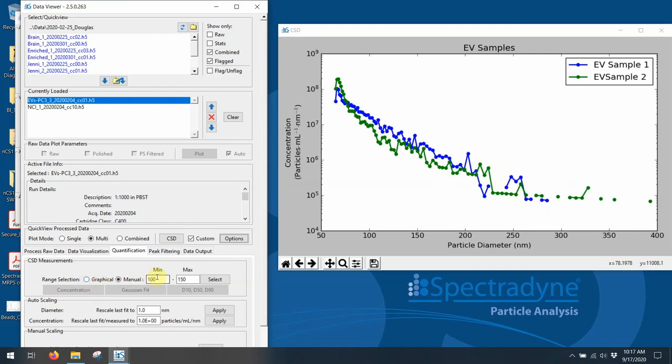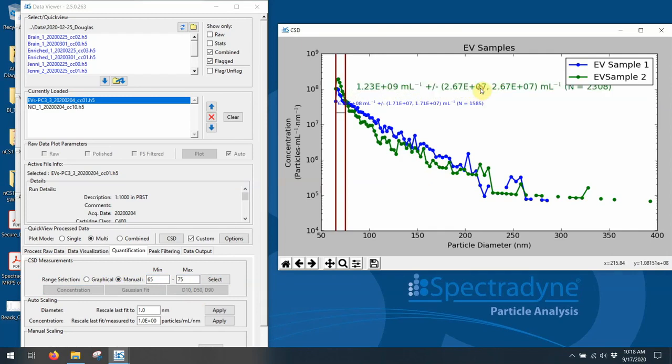So let's go back in here to the measurement tab, and I'm going to look at from 65 to 75 nanometers. So I select that and click on concentration, and you can see that the green sample is more concentrated in that range. All right, but above 75 nanometers, it looks like the blue sample.